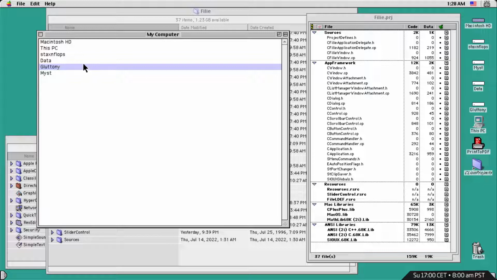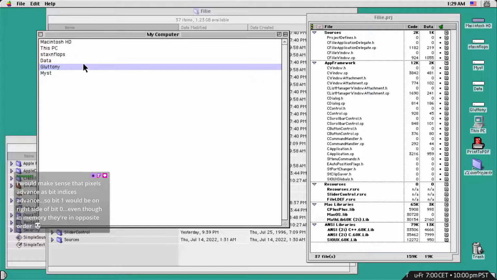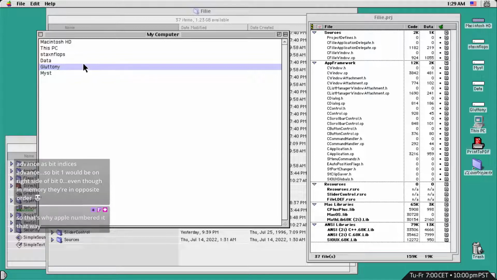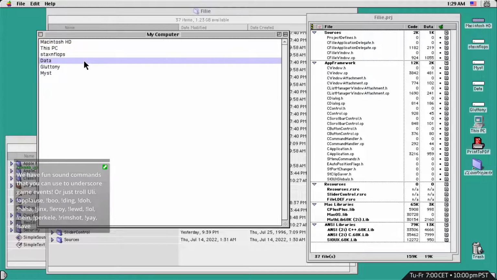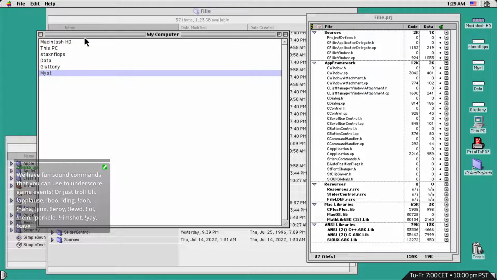I think there was a certain logic for this because when manipulating pixels on screen, it would make sense that pixels advance as bit indices advance. So bit 1 would be on the right side of bit 0, even though in memory they're in opposite order. So that's why Apple numbered it that way. Yeah, I guess that makes sense. Especially since, you know, the original Mac was bitmapped graphics. Yeah. Okay, anyway, this looks almost the same as before.